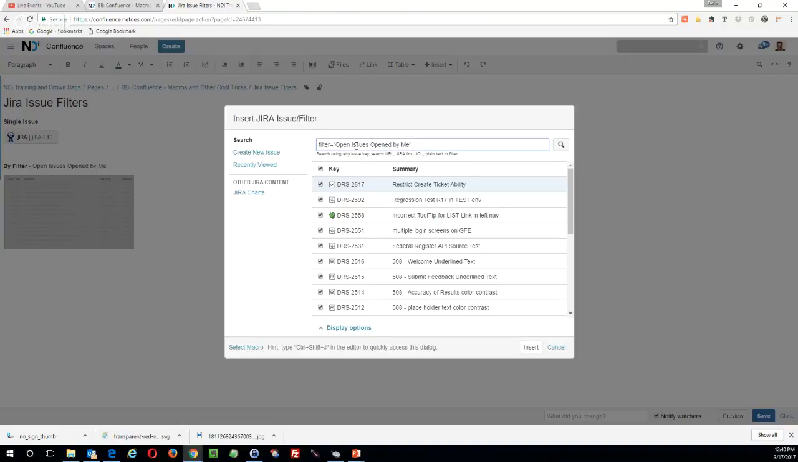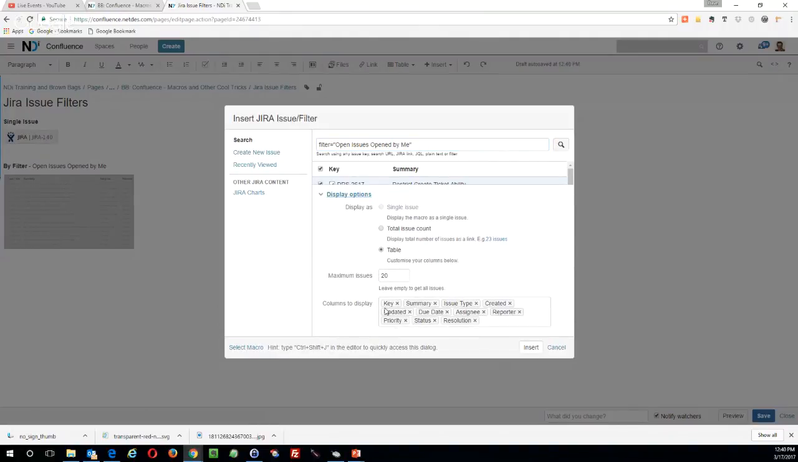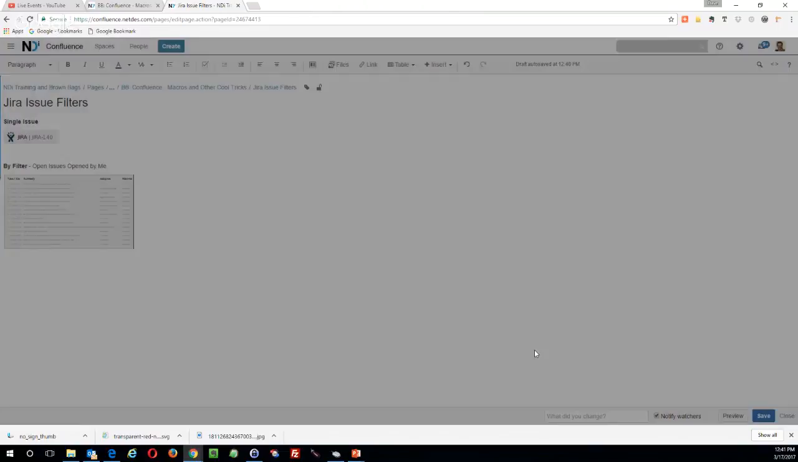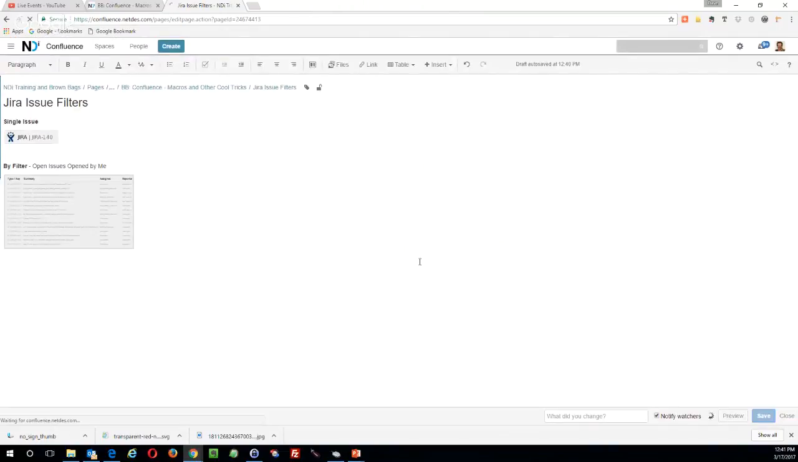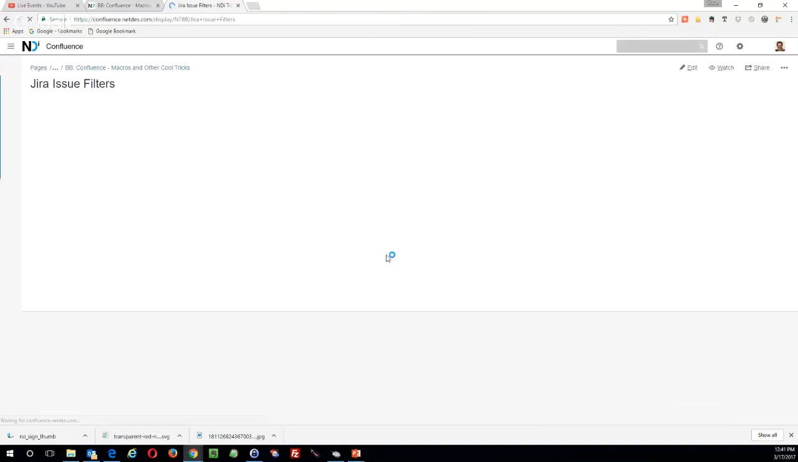Or you can type in an actual filter. You can also type in an actual query. But I find using the filters is easier because then when you need to change the filter, you can go and change the filter and it affects automatically all of your stuff. There's a bunch of display options down here, which are how many maximum to return and what fields you want returned from them. So you can customize the fields that get returned. All right, so that's that one. Close that one out.